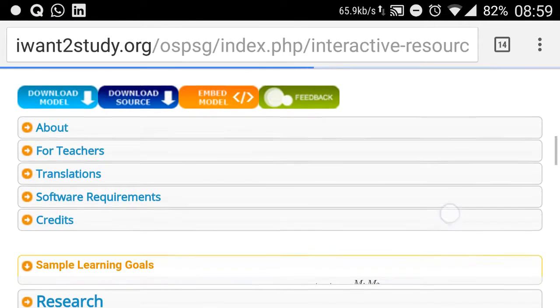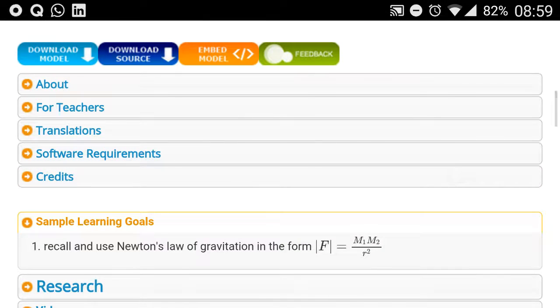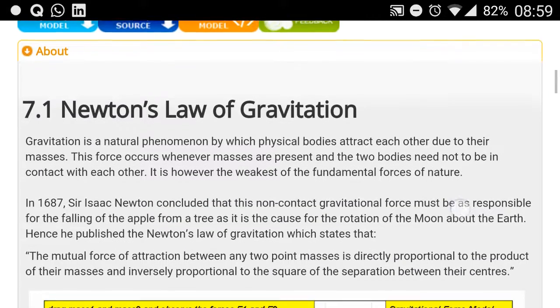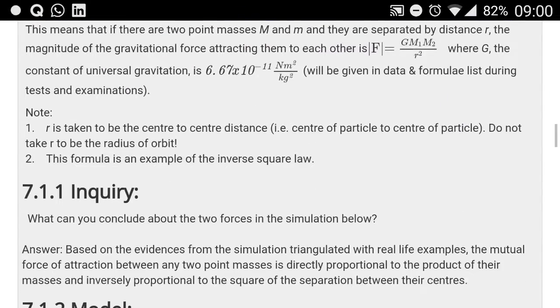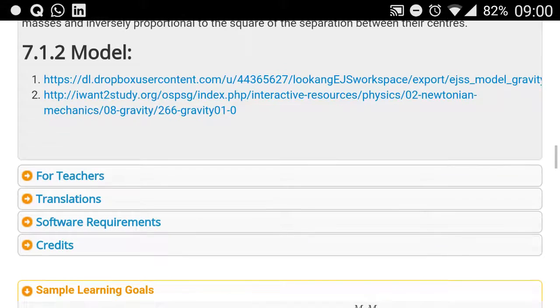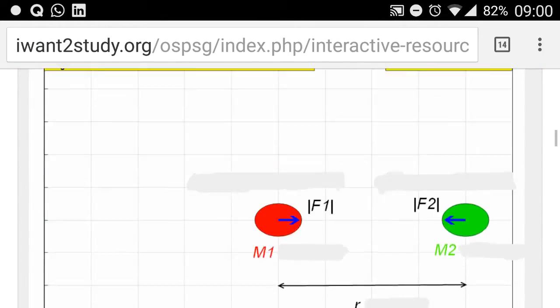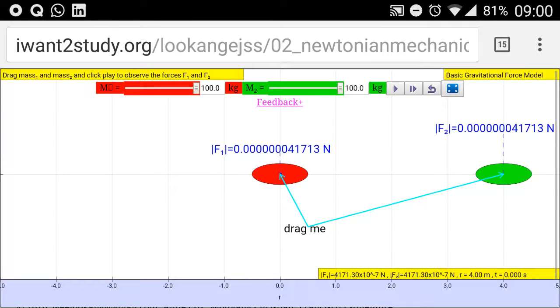You can see from here that we have done some pretty cool information on, for example, the sample learning goals. And when you click on the for teachers tab, or the about tab, you can read up on how we wanted the learning to be supported. And if you're interested to run the simulation, you just click on the icon and it will render it in the full screen.